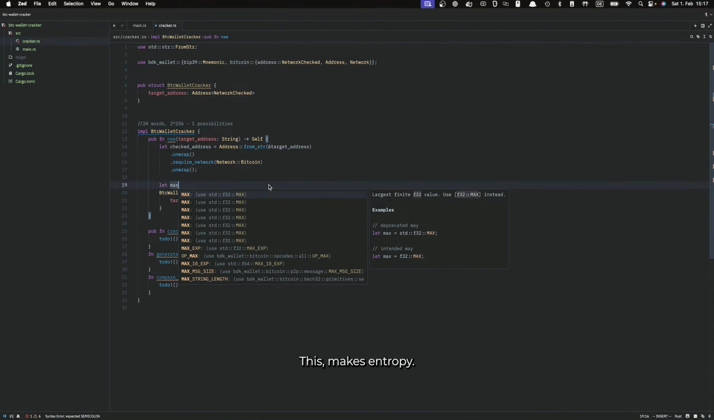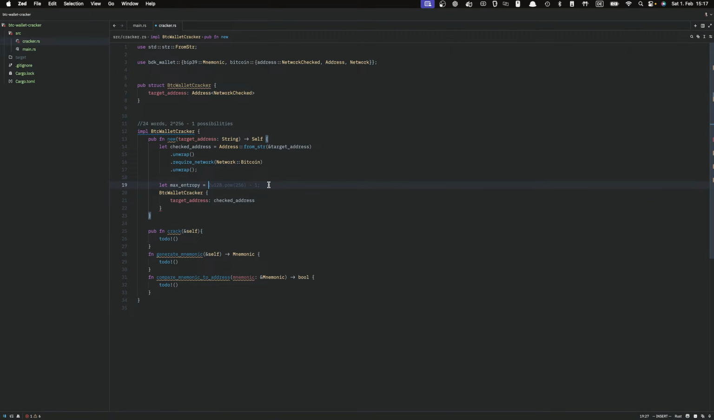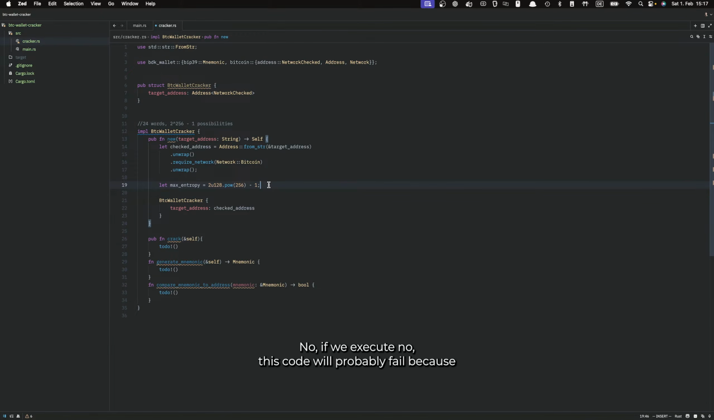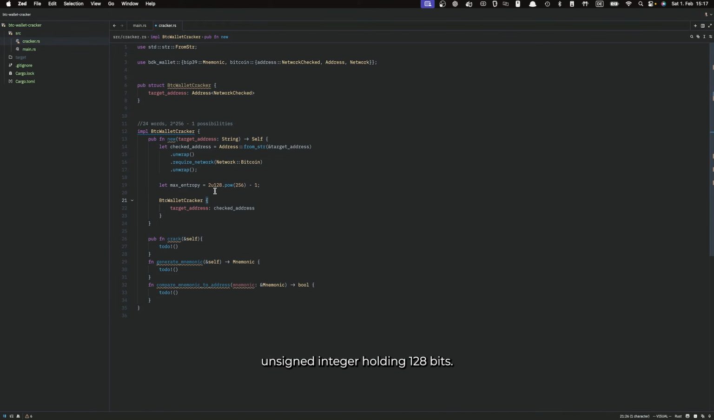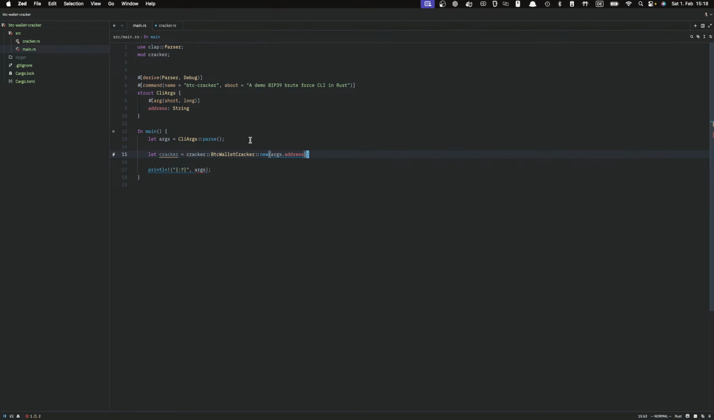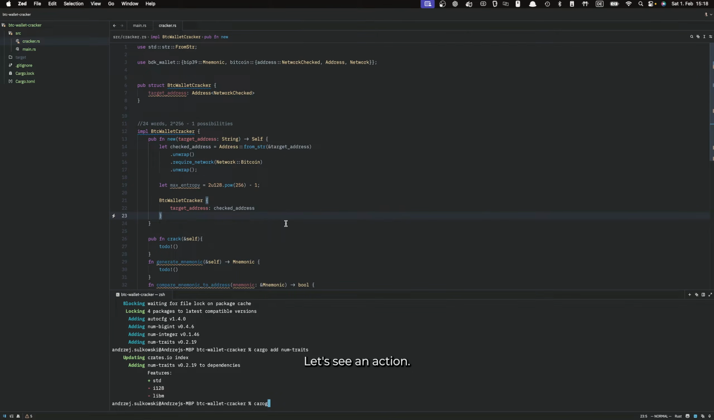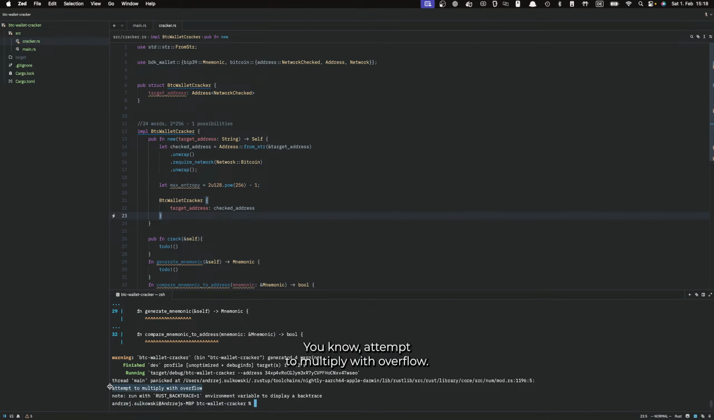So what is our max entropy? It is, correctly, but not really. If we execute this code now, it will probably fail, because this is going to be such a large number which cannot be represented in an unsigned integer holding 128 bits. Let's see it in action. Yeah, attempt to multiply with overflow.